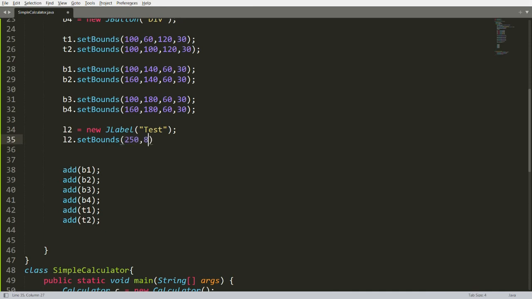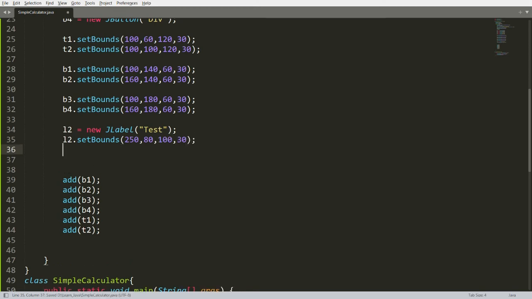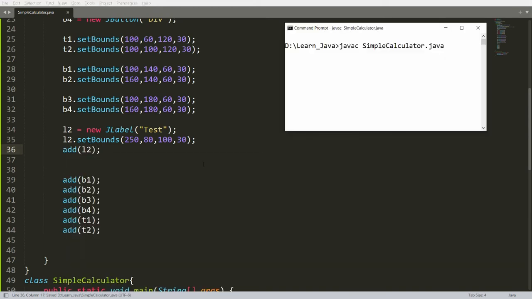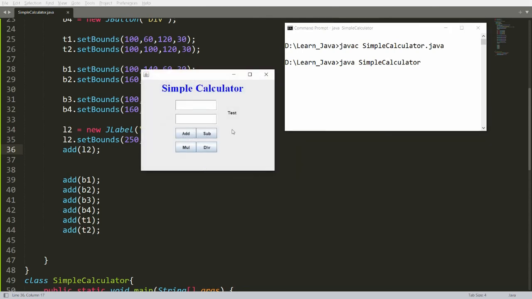What is the Y? Y is 80. What is the width of the label? 100. The height of the label is 30. You can add your label, so you can write here add L2. You can compile your code and run this. Whenever you run, you will get the text over here.